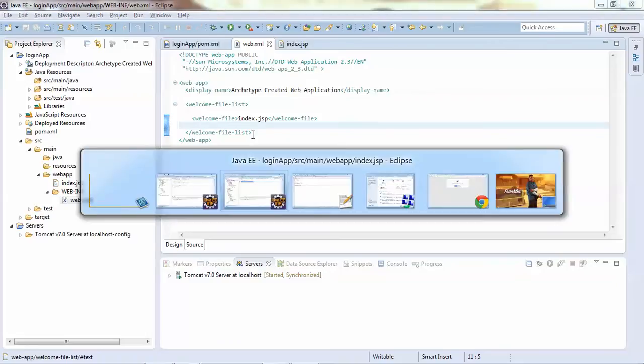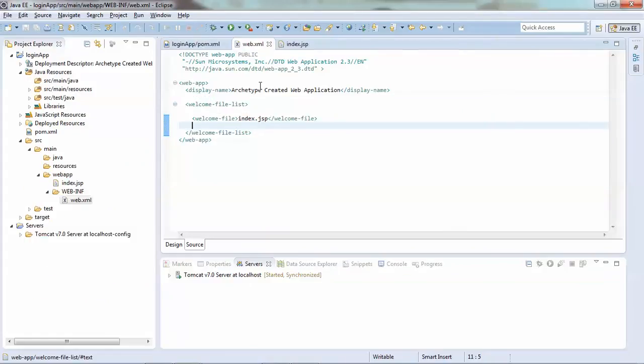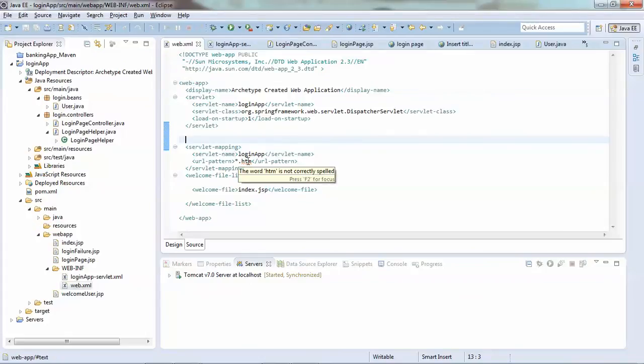We need to specify how to handle the html. You see here, we are not requesting any HTML page or JSP page. It is different, you can say. You can specify something here. All the requests ending with star.htm should be handled by login app. What login app is? It is a dispatcher servlet. Load on startup means it should be started at the first.